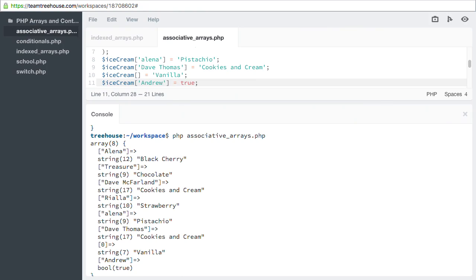Unlike keys, array values may also contain another array. This will give us what is known as a multidimensional array. Let's take a little break before we jump into multidimensional arrays in the next video.